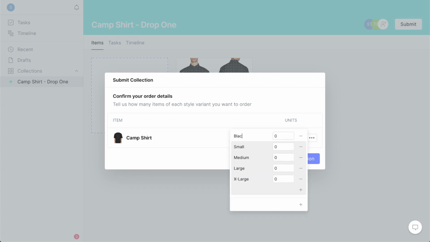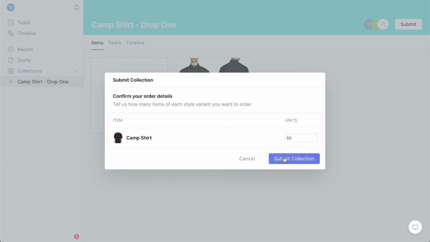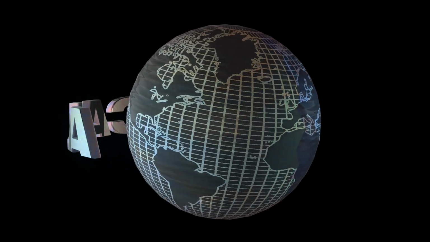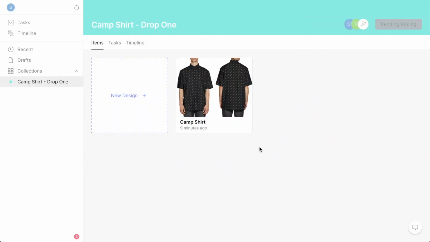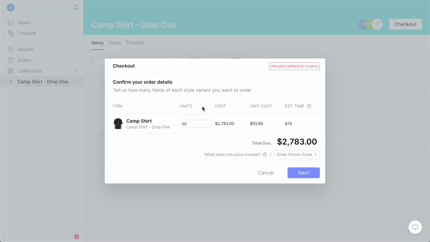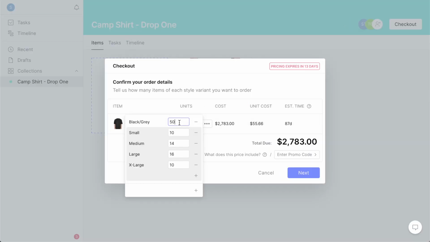Variants allow you to specify colorway and size breakdowns. You can add as many colorways as you want here. There's the pricing coming through now. When you adjust the quantities, you'll see the pricing adjust in real time.